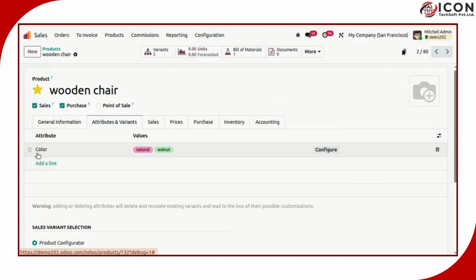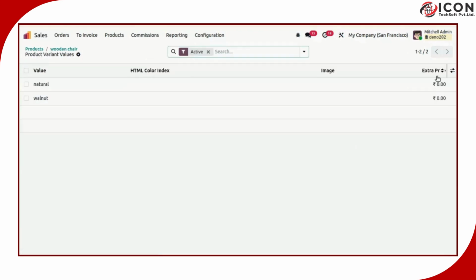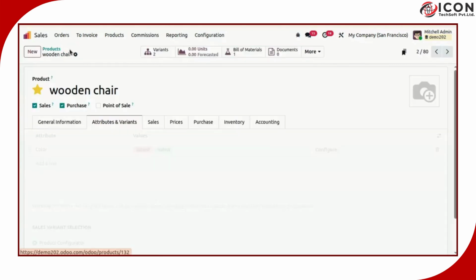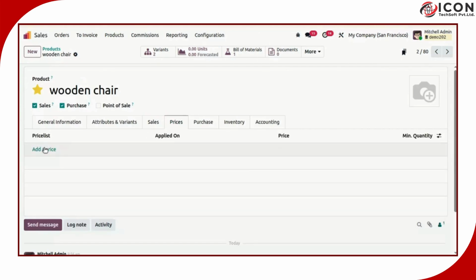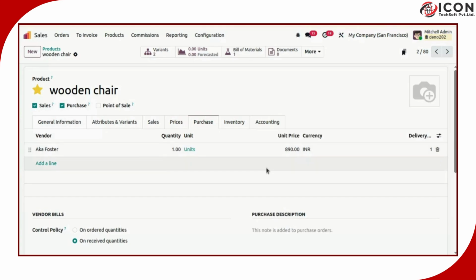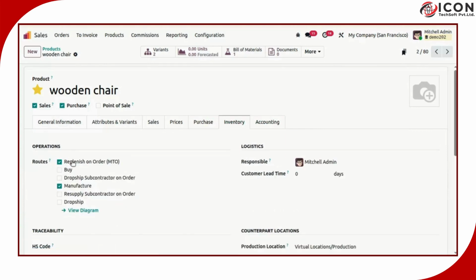You can add attributes and values for a particular product, and if you want, you can configure extra price for values. You can see all the sales information given here. If you want to create a price list for a particular customer, a special customer or regular customer, you can do that also. For vendors, you can create a vendor price list too. You can add a vendor, and add quantity and unit price for the vendor. You can add a route. So this is the main concept here.